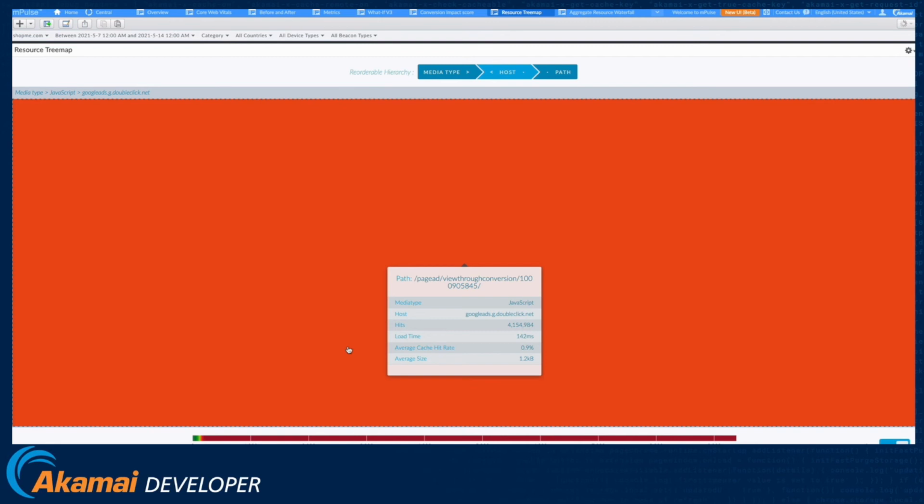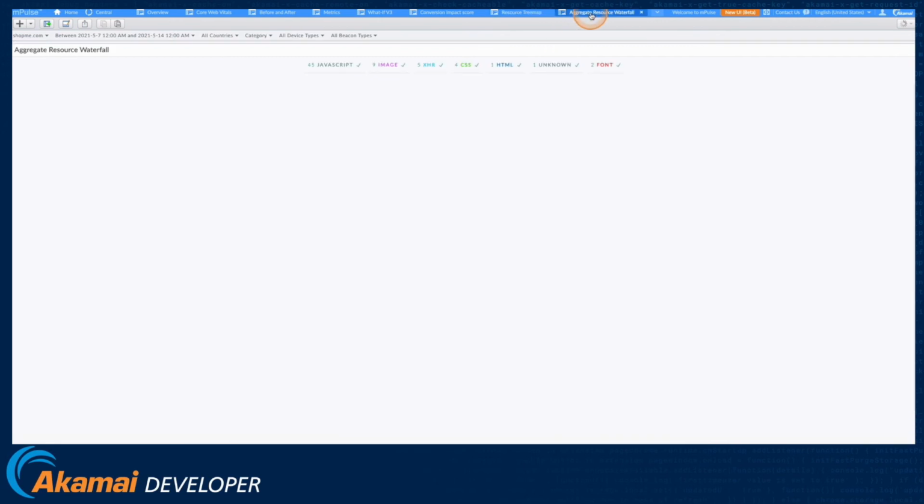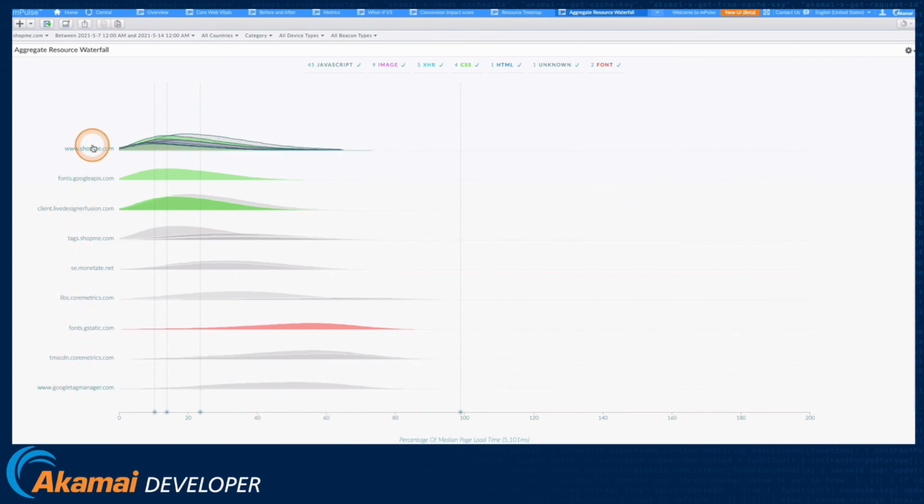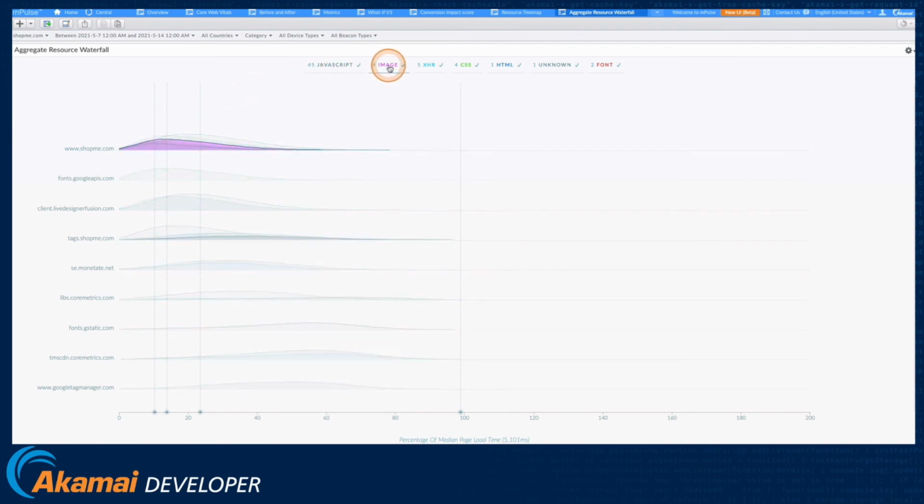A final dashboard is the Aggregate Resource Waterfall dashboard, which shows resource performance in the context of the page load process. Again, we're filtered to the category page. Each domain that serves content to the page is listed on the left row. For each domain, content types are color-coded. So gray is JavaScript, purple images, green CSS, blue HTML.